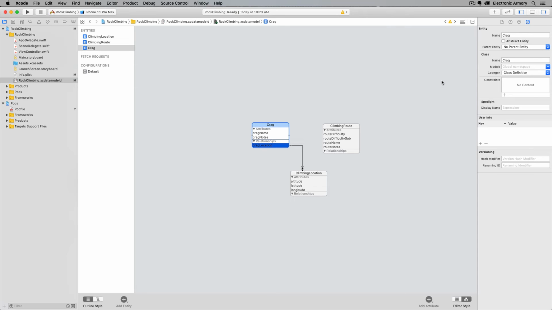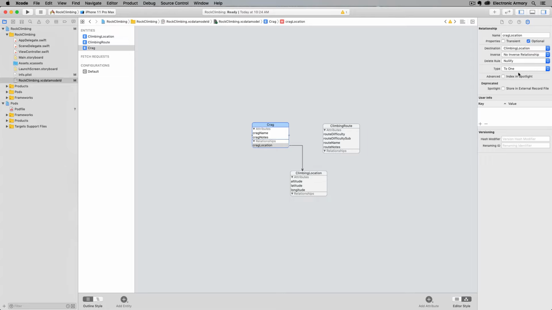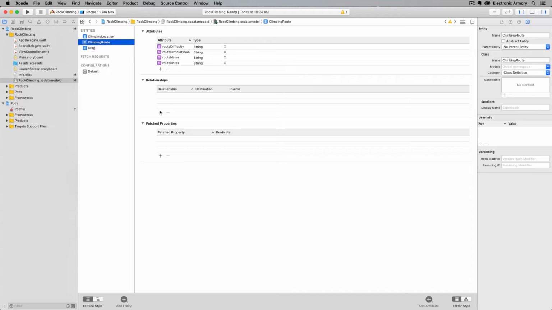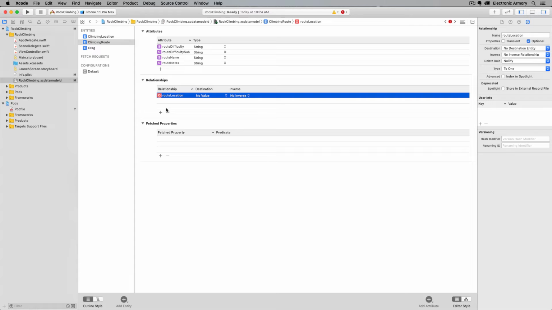So we're going to change this back. I guess if you double click on it, it'll change that. We're going to change the type from one to many to one to one. All right, and we also have things like delete rules. If I delete a location, does it go back and delete the parent object as well? So we won't get too much into that right now, but for the climbing route, we also want to have a relationship for the location. So route location, and then the destination is to our climbing location.